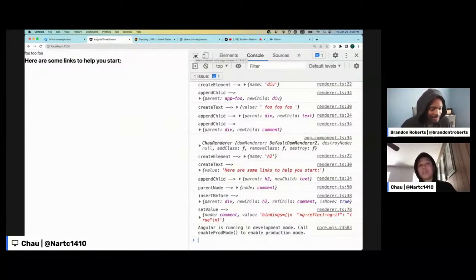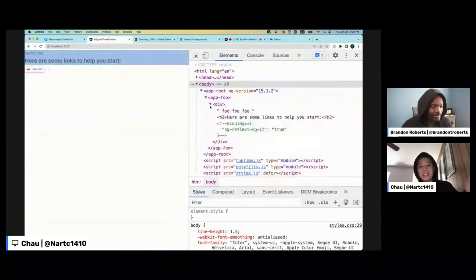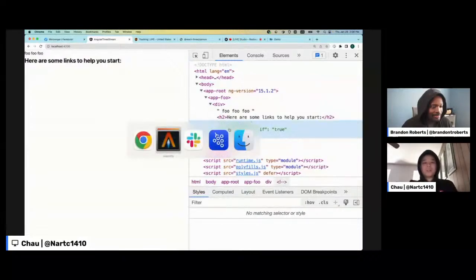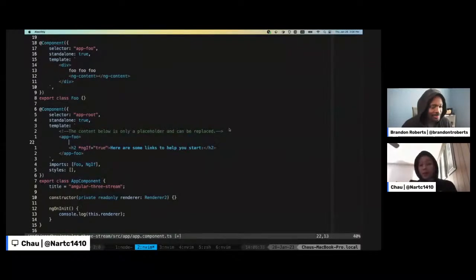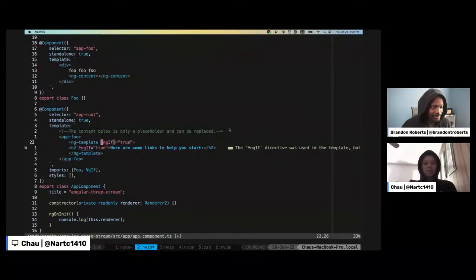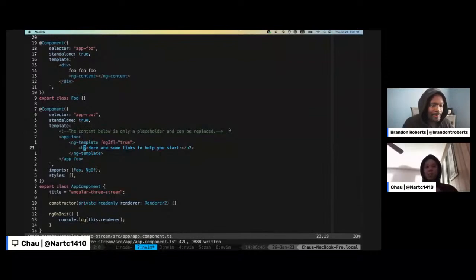As soon as you add a structural directive, the flow gets confusing. I'm going to show you that this comment is this comment right here. So backtrack to the structural directive. This directive is actually an ng-template with the ngIf directive. It's a property binding. That is the complete form of a structural directive.